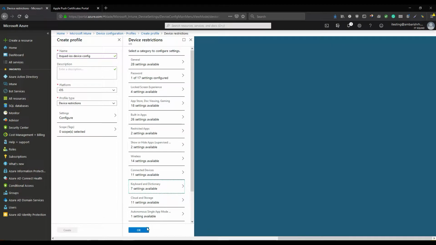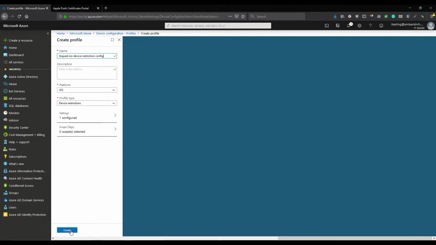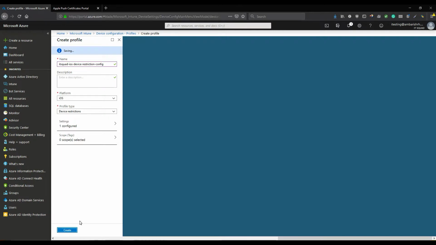All I just did was to add the password, and I'm adding the device restrictions. It's better to have the name iOS device restriction config. So this way later on you will know exactly what each profile or each setting is for. So I'm creating a device restriction for iOS. I would also want to create an email profile.